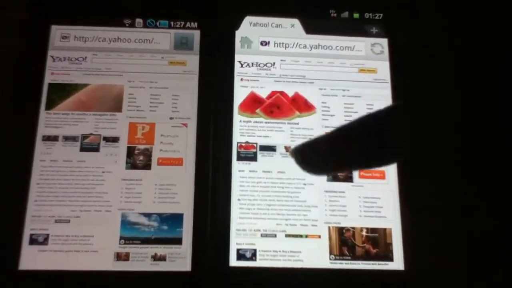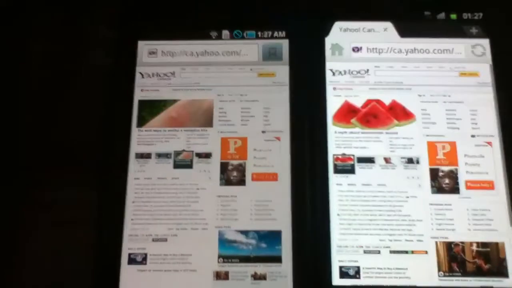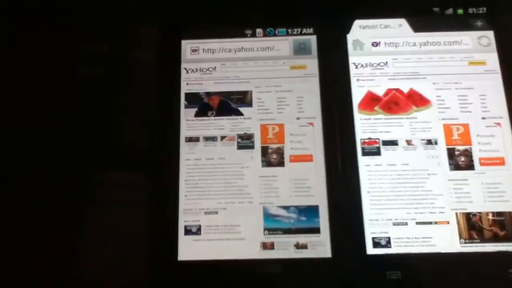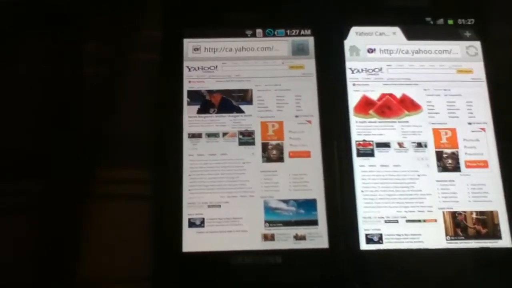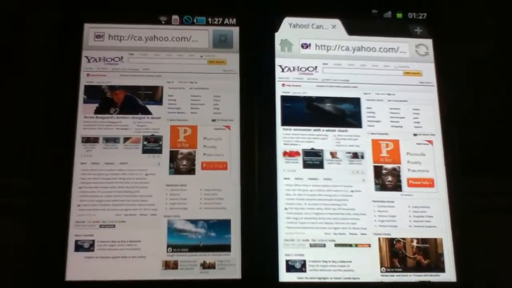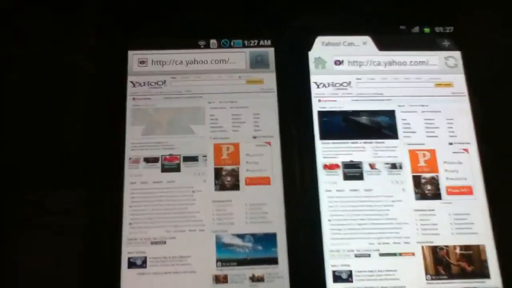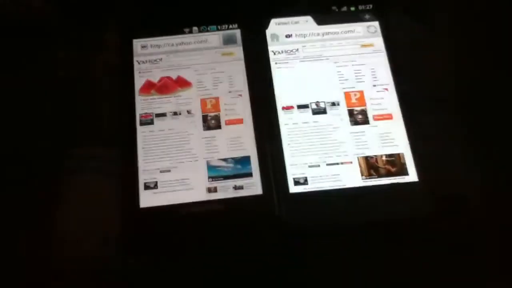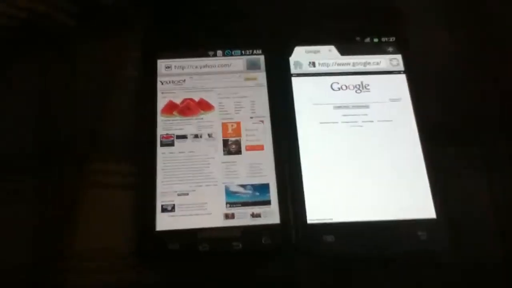I am definitely excited about the Super AMOLED Plus. And though the resolution is the same, I can actually look at the Galaxy S2 and see a better image than the Galaxy S, so that is saying quite a bit.